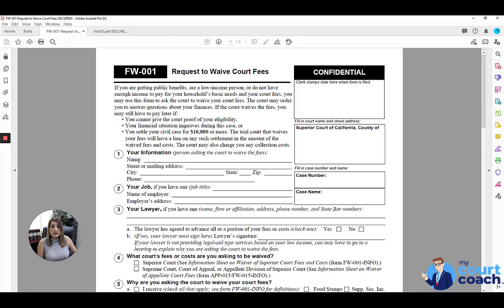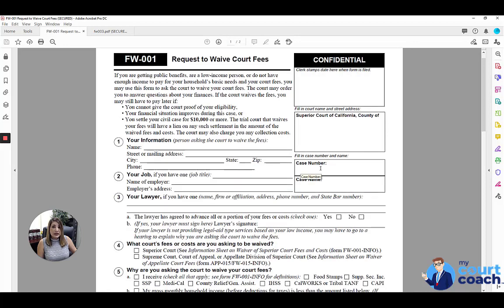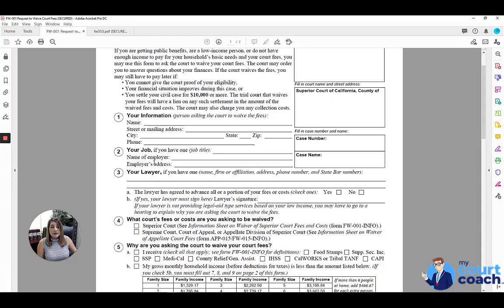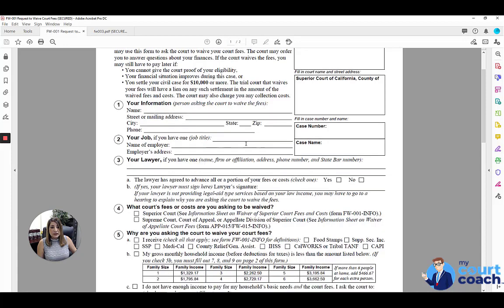Then here you're going to list your name, address, and phone number. If you have a case number, you can go ahead and list it here in a case name. If this is the first time you're filing an action, then the court clerk will fill in the case number and case name for you. If you have a job, you want to list it under item 2, your job title, name of employer, and employer's address. If you don't, then leave that blank.